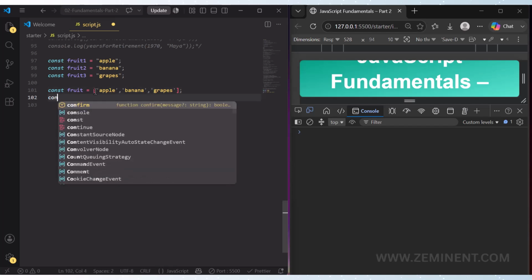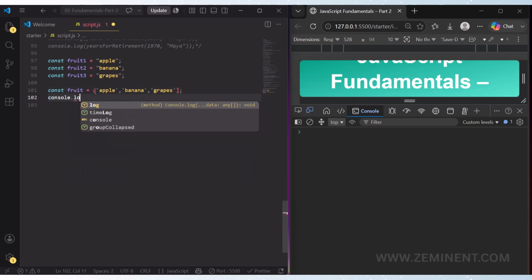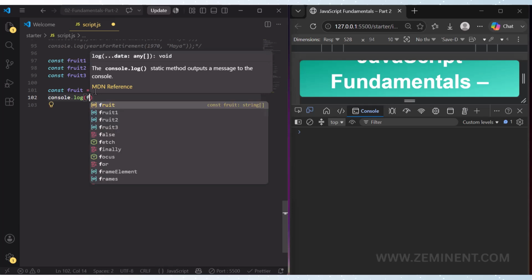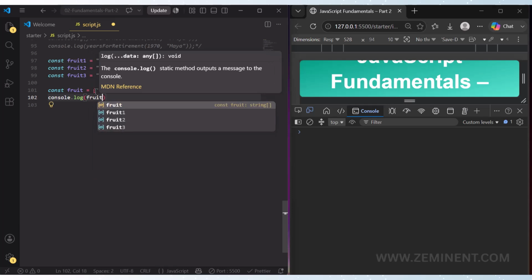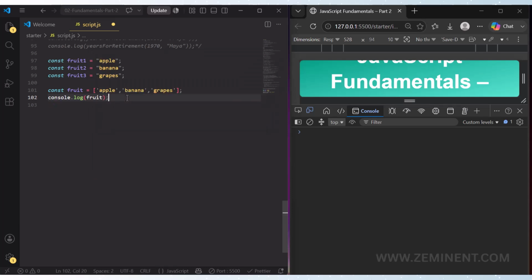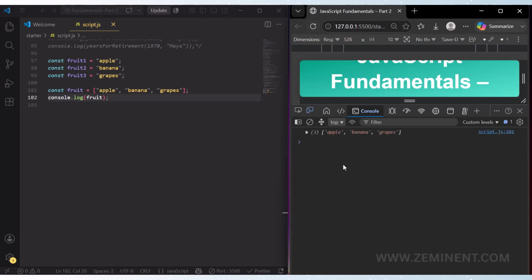And then I need to console this fruit. Let's reload here and then check. And so here is the result. So this is the actual way of declaring arrays.